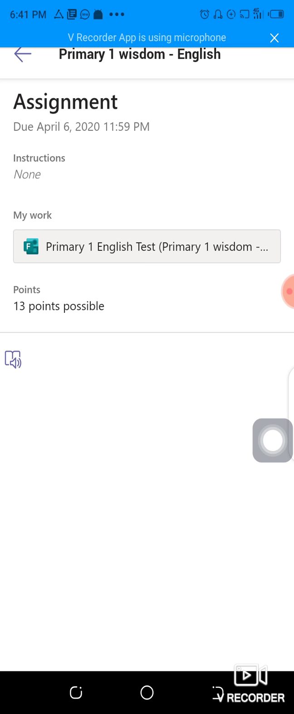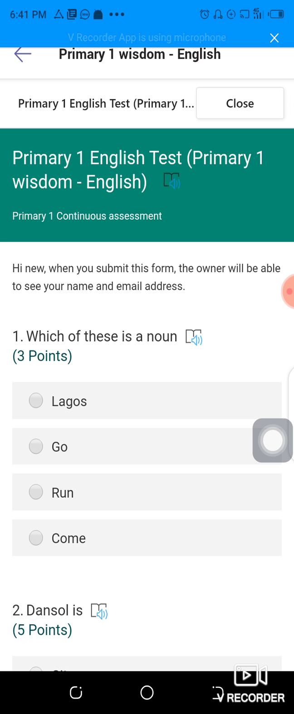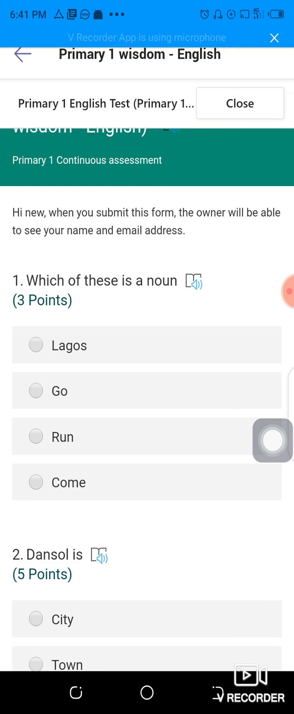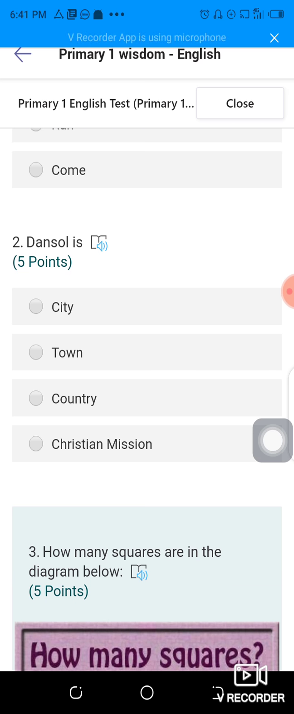Let's see what will happen. 30 points are available. My work, you can see. So they need to click on this, so that the form will load. Which of these is a noun? Lagos. Dancer is a Christian mission.